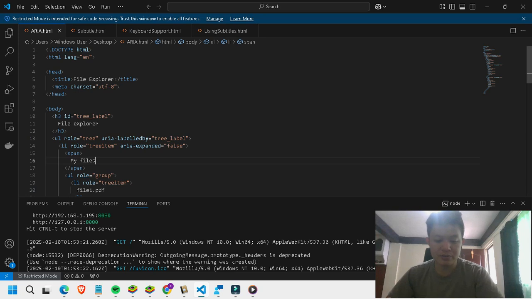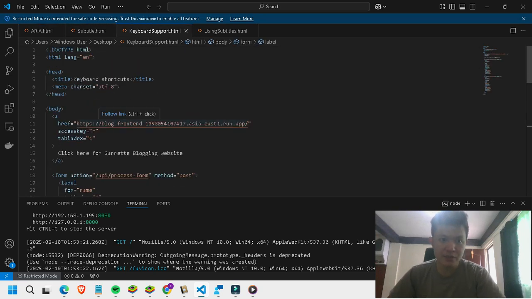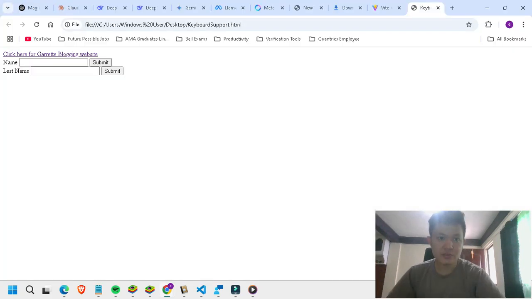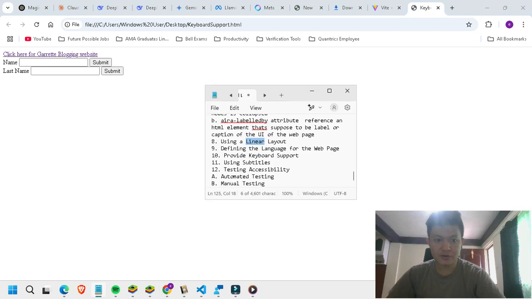So let's say, for example, here, a keyboard. We will discuss this later, but I'll show you how this works. For example, I click the submission. If I click tab, you're going to see, guys, it scrolls from left to right to bottom, because we usually use tab for the keyboard.